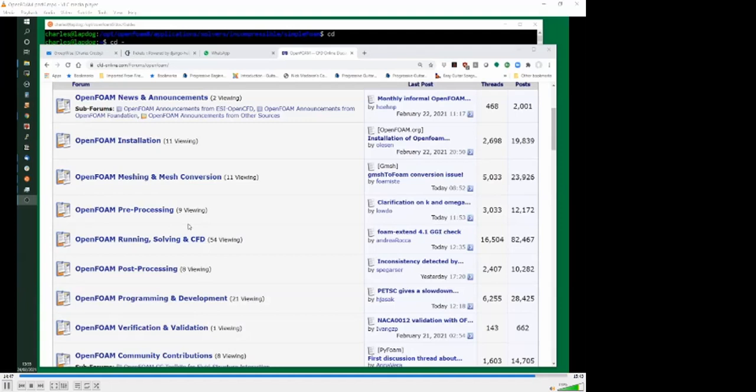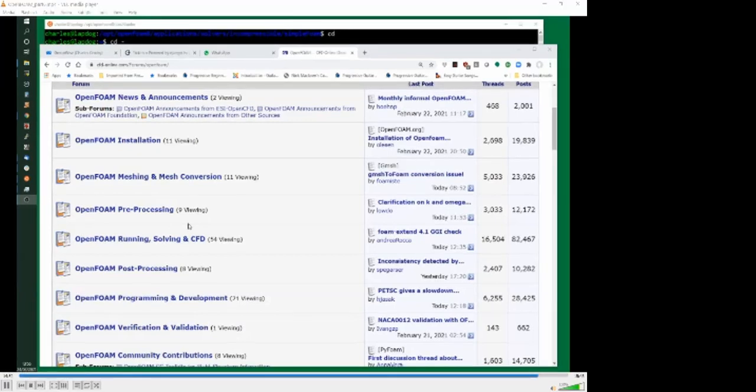Statistically, the chances that you'll encounter a new problem when you start using OpenFOAM is quite small. The world's a very big place, and there's a lot of people using the software. So chances are pretty good that somebody else has already asked the question that you now need to ask. And the place to go for this is the OpenFOAM forums on cfd-online.com.